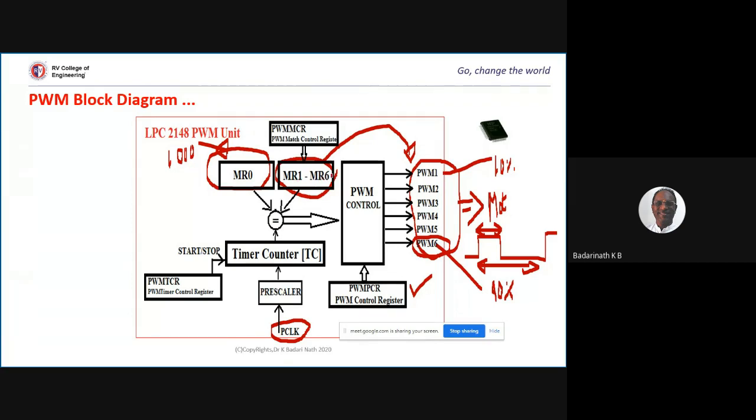So whatever value you load into MR1, MR2, and so on should range from 0 to 1000. The value in MR1 to MR6 should not exceed the value present in MR0. So whenever you put a value into MR1 to MR6, take the ratio: the value you put in MR1 to MR6 divided by MR0, times 100, gives the duty cycle. Like that, you can control the duty cycle and generate the PWM waveforms. That is why it's so easy for the programmer.